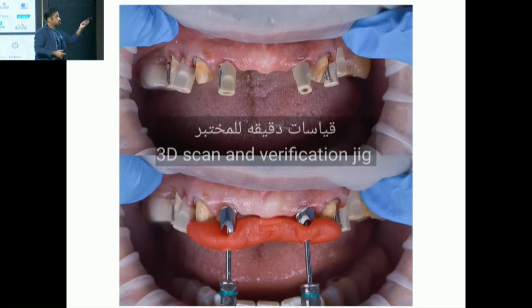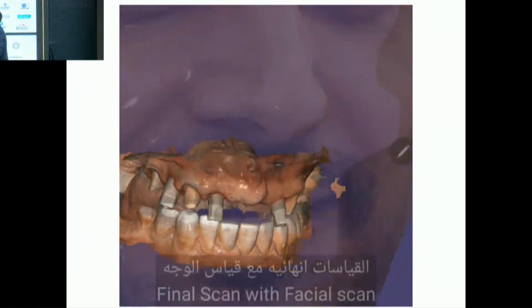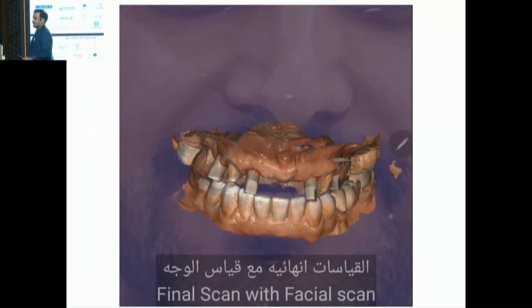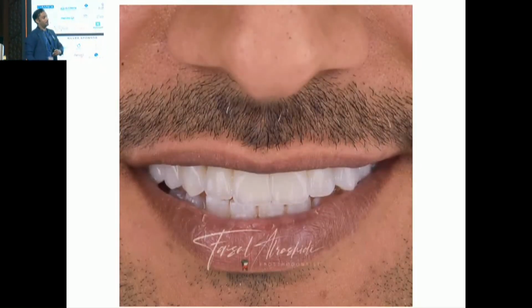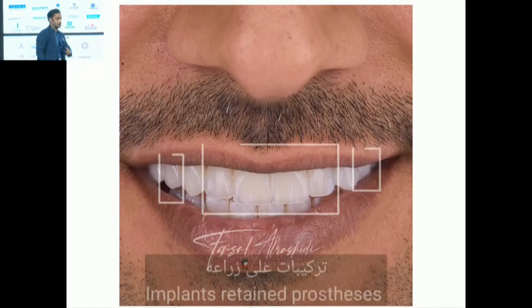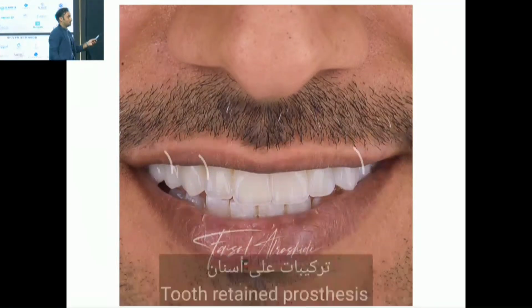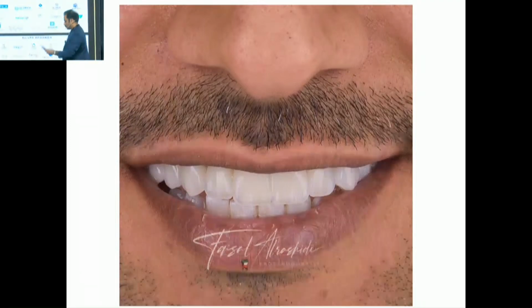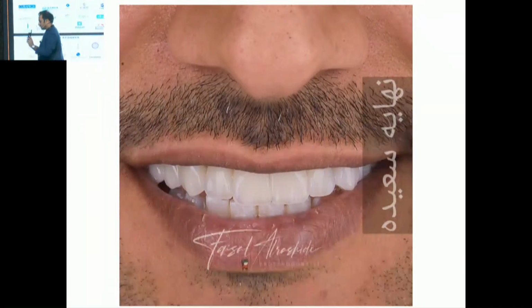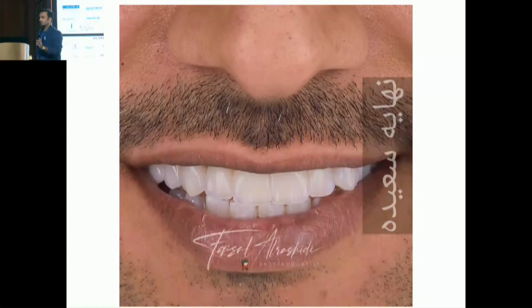So what we did, take a scan of those implants. And then we send this scan, we send this bite to the lab to fabricate our final prosthesis. This is all done with digital. Multiple implants, multiple crowns, in one patient, in one case, using only digital workflow.